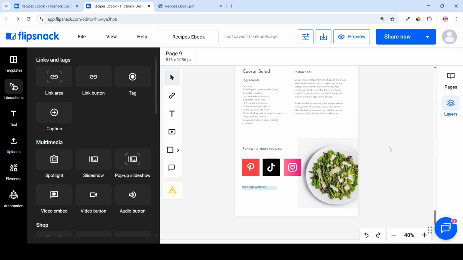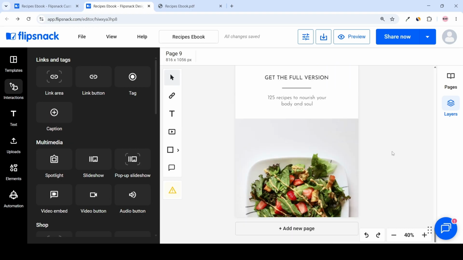And that brings us to the last page. This page is going to act as our call to action page. You remember the lead form we enabled earlier in the video? This is where it will appear. So when someone reaches this page, they will be able to submit their name and email address to access the full version of the cookbook. You will see how it looks in a minute.